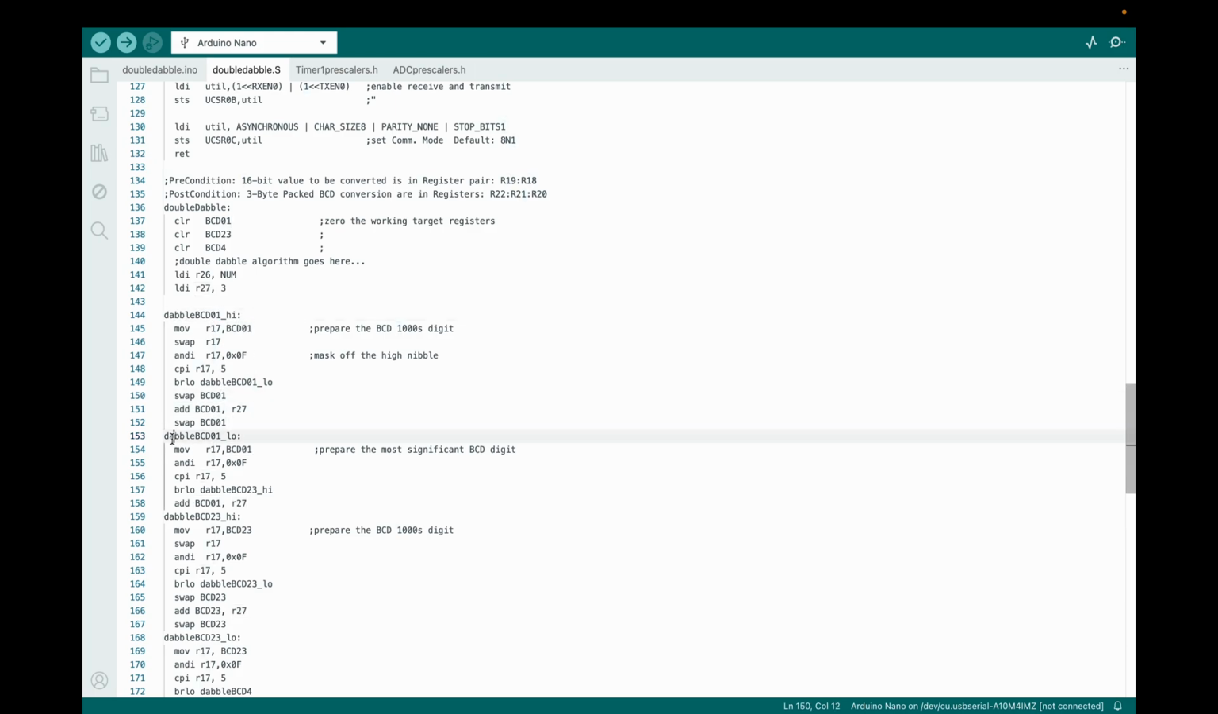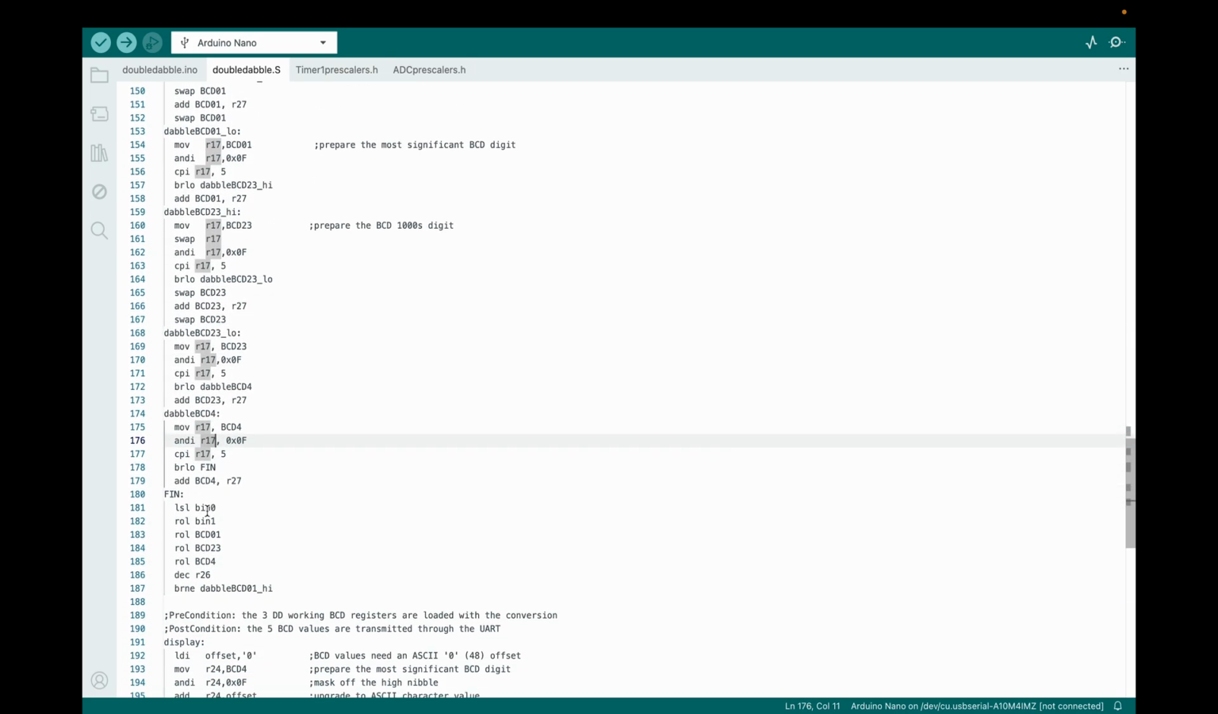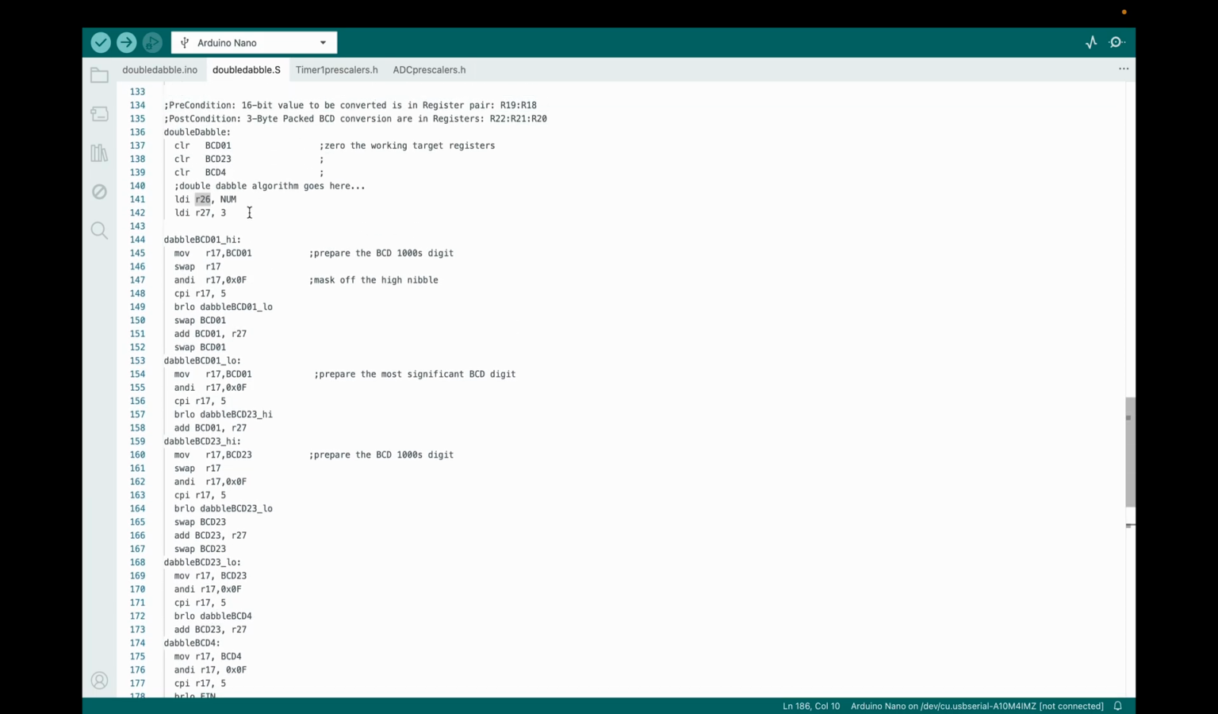And then we go to the next digit, which is digit 0, where we do the same thing. And we do this for every single digit of the BCD before we then shift all the BCD values. And then we check to see if 16 shifts have occurred. If not, then we go back to the high.